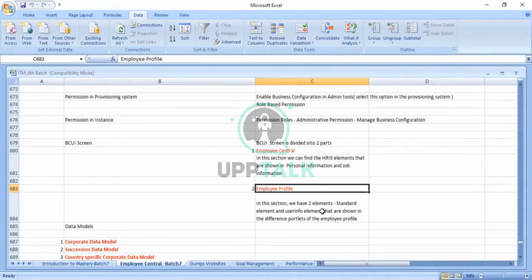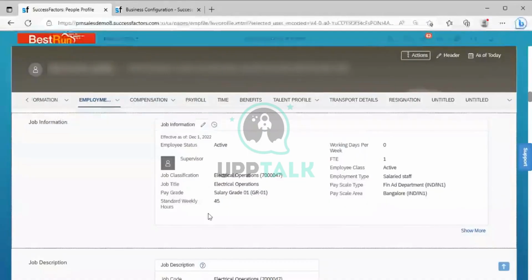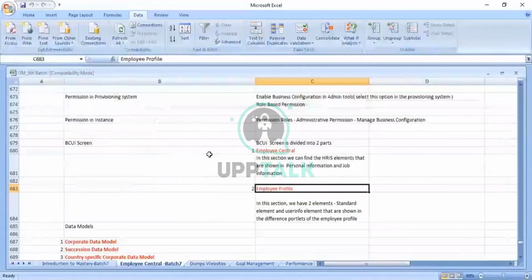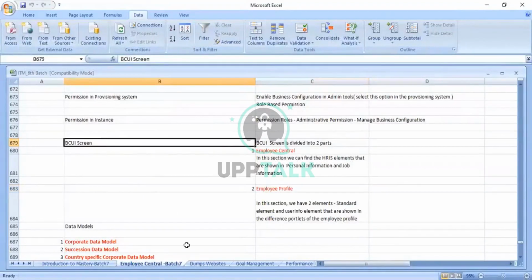Employee Profile, what does it say? In this section, we have two elements, standard element and user info element. There are some standard elements and there are some user info elements that are shown in the different portlets. Sometimes we can also see some standard elements and user info elements in these portlets. Where is it coming from? From the Employee Profile in Manage Business Configuration.